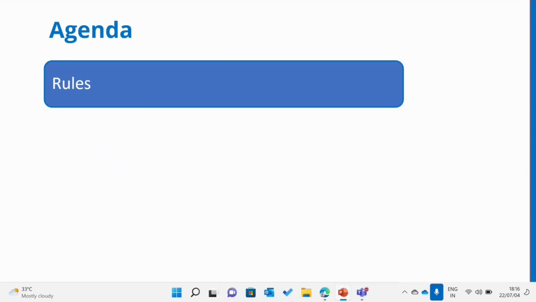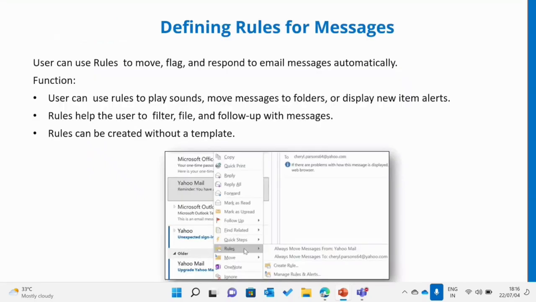So in today's class, we will be learning all about rules. What are rules? Users can use rules to move, flag, and respond to email messages automatically. That means, let's say I put a rule saying that training messages will be directed to the training folder, right? So all the messages related to training will be directly sent to the training folder, and it will be highlighted to me that in the training folder all the messages related to training are there.